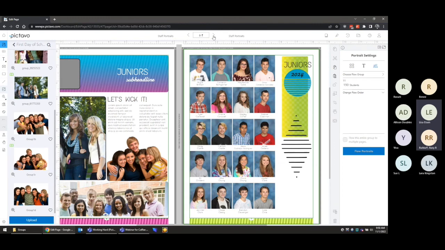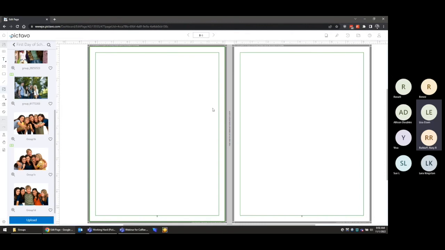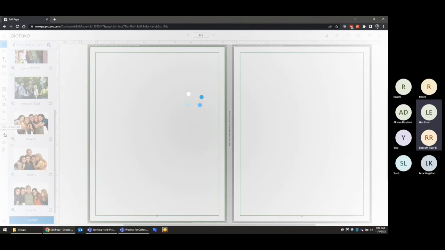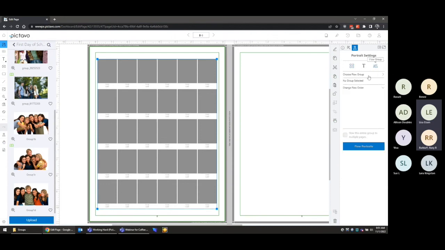Now I can go on to my next page and I could certainly keep using templates. We have templates that have the portrait grids built in, but I can also simply click on this add portrait grid button. That drops a blank portrait grid onto the page, and I can just flow like this. And let's say, I don't really want to have to go page by page and add all those remaining juniors. What I can do is I can go into choose the flow group.